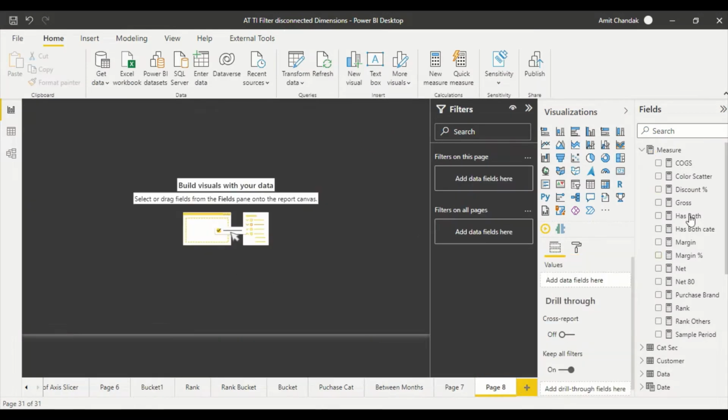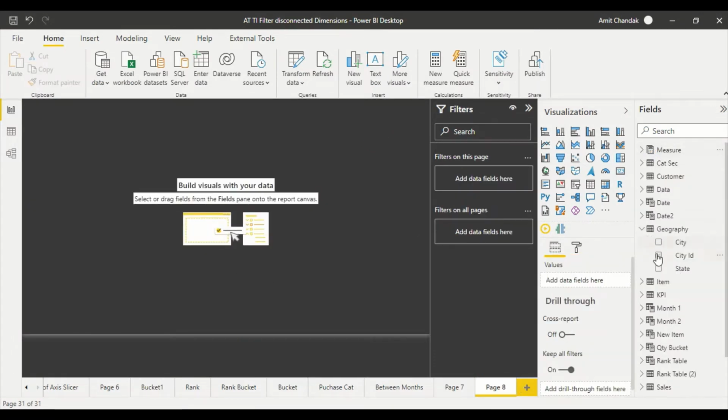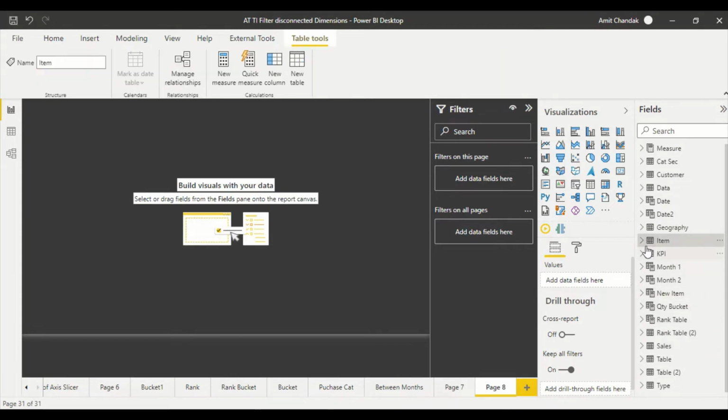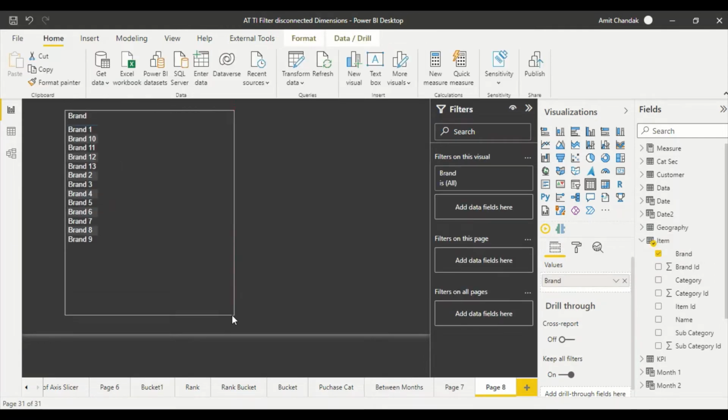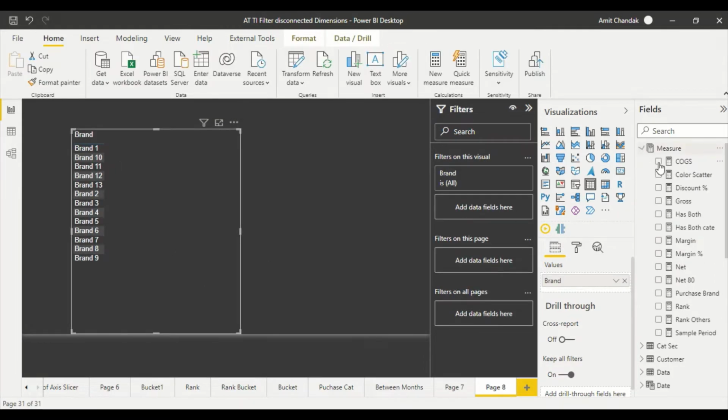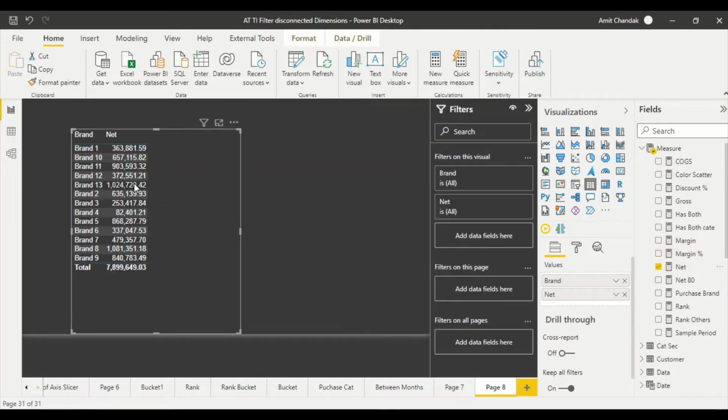Now here I go to Power BI again. I need to create a visual, so I go to the item table and drag brand here, and then in the measure I drag net here. So I got brand, I got net, and you can see here I am only seeing one value.